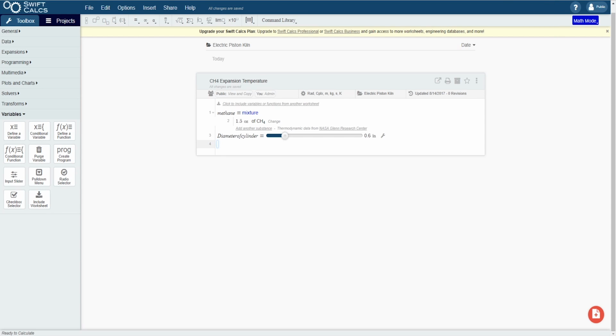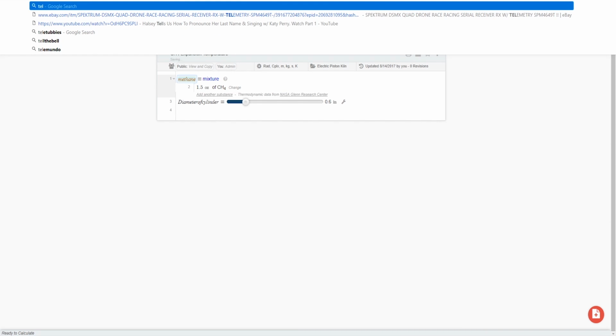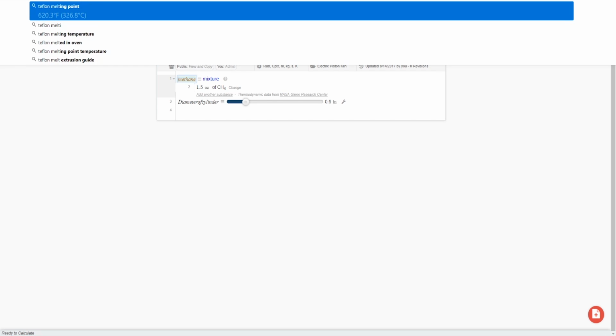So maybe some, what's it called? Teflon. So Teflon melting point is 326.8 Celsius. So I think that for most applications we should be pretty good, because that cylinder is also going to be cooling down when you push gas through it. So it should keep these rings relatively cool.